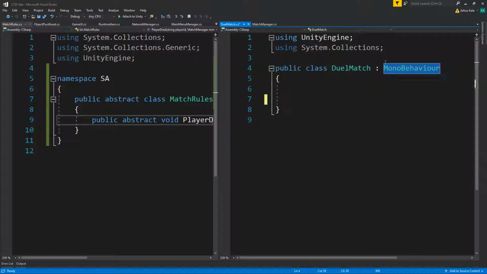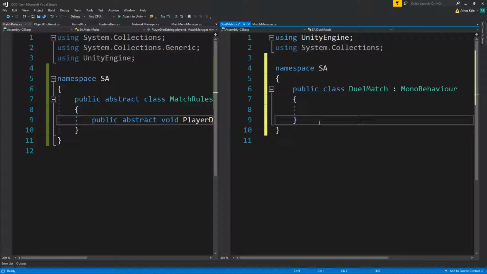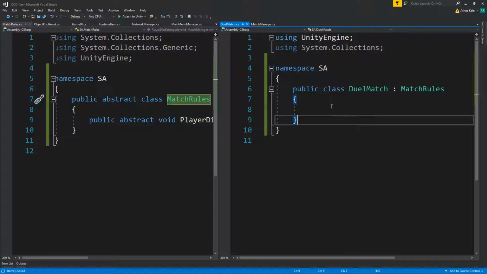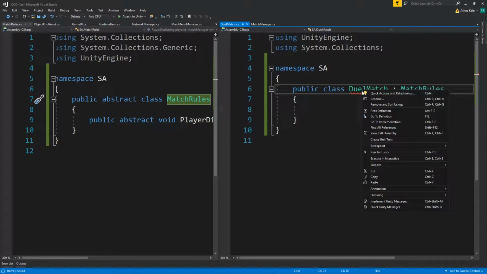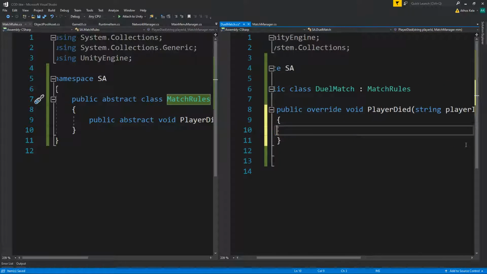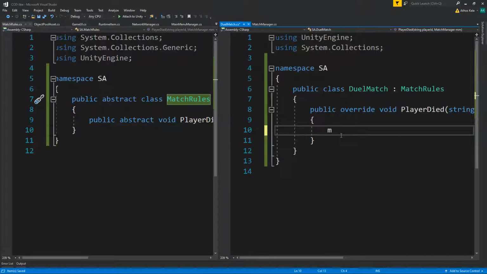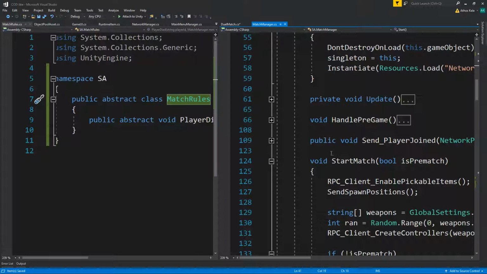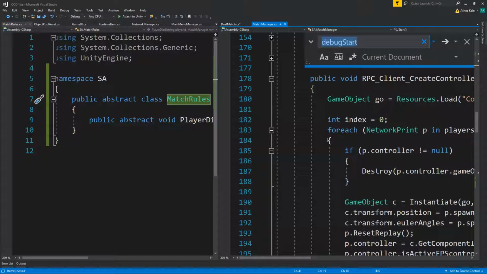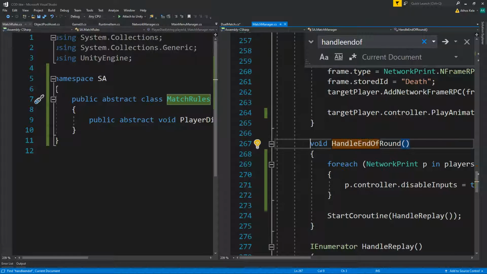Delete this. Let's add the namespace. And implement the abstract class. Okay, so when a player has died, we're pretty much going to do handle end of round. So let's see, where is this? Handle end of round. Yeah, so we're going to make this into a public void.